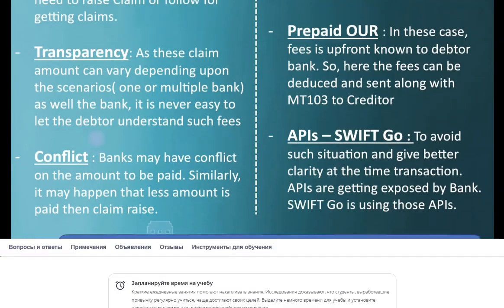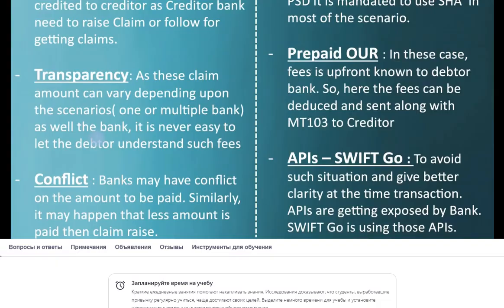The first one is that it is said do not use the OUR option at all. Go for the SHA or the shared fees. This is mandated by PSD2 in the countries of Europe, not the whole globe, but the European Economic Area mandates using PSD2, and that's why this conflict doesn't come. Debtor pays their charges, creditor pays their charges.